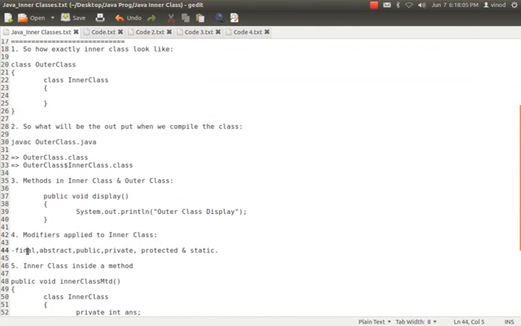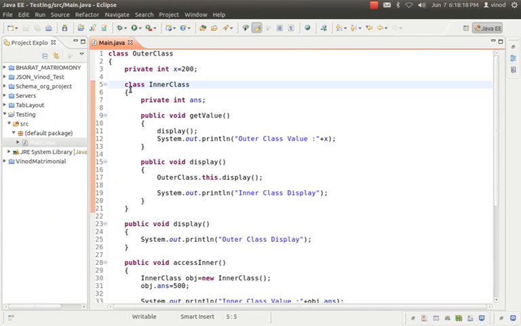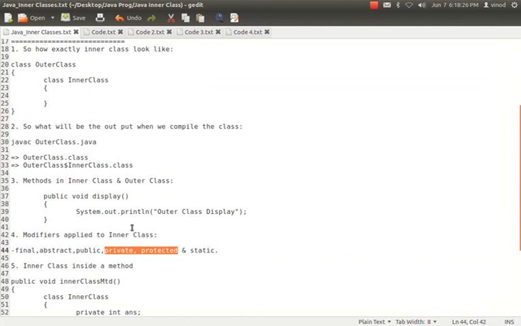The modifiers applicable to an inner class are final, abstract, public, private, protected, and static. Generally people feel a class will never have a modifier of private or protected. That is true, but an inner class can have it. So keep in mind that with inner classes it is possible, because it acts like a variable or method of a class.